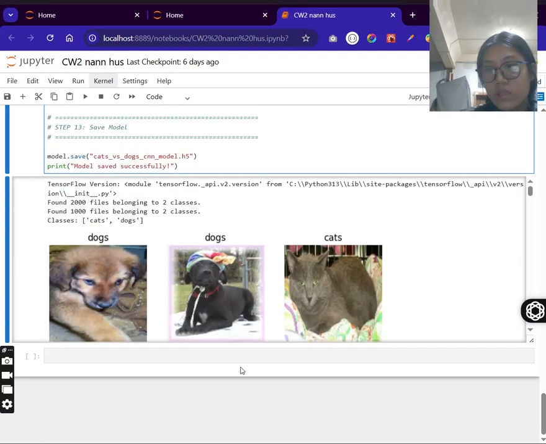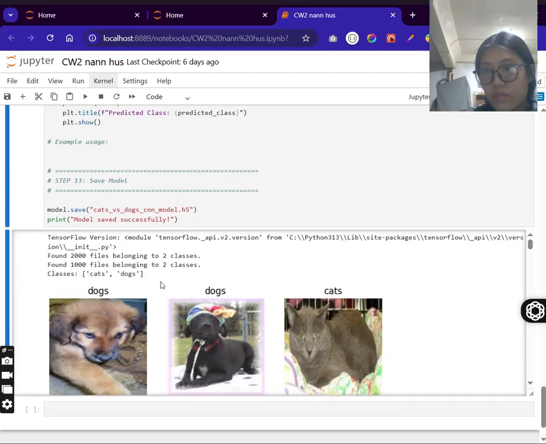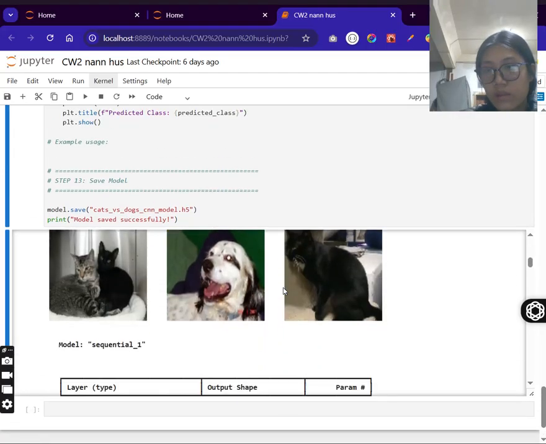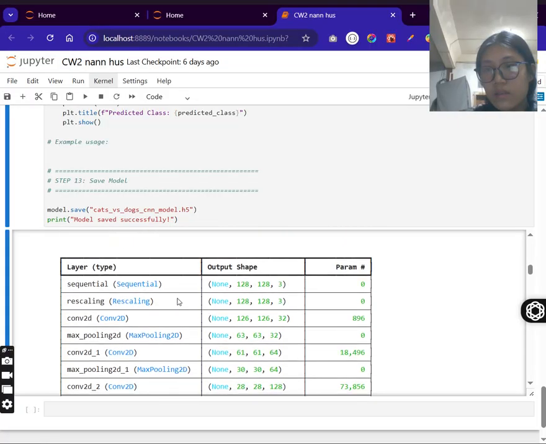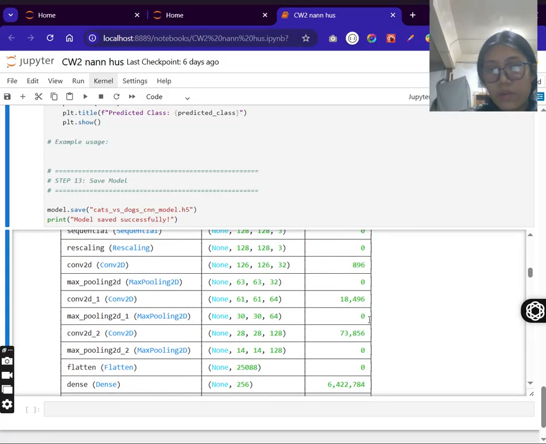And this is my output of this code. The second version, and this is my output.